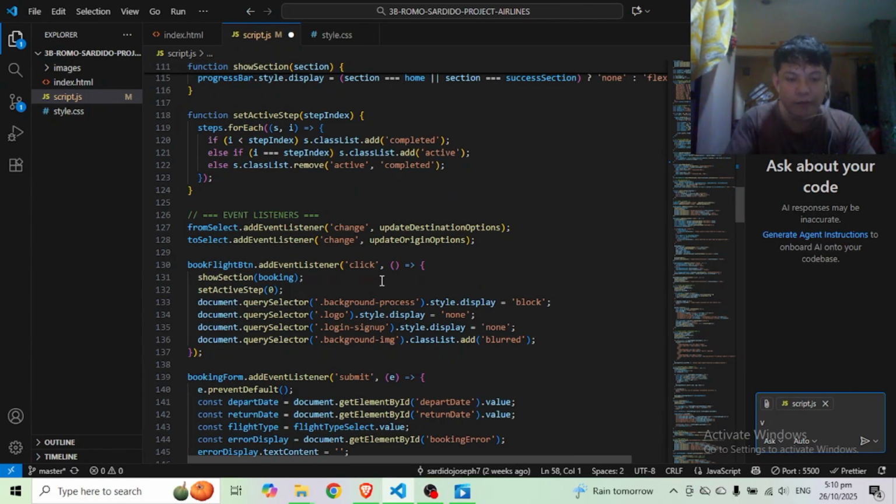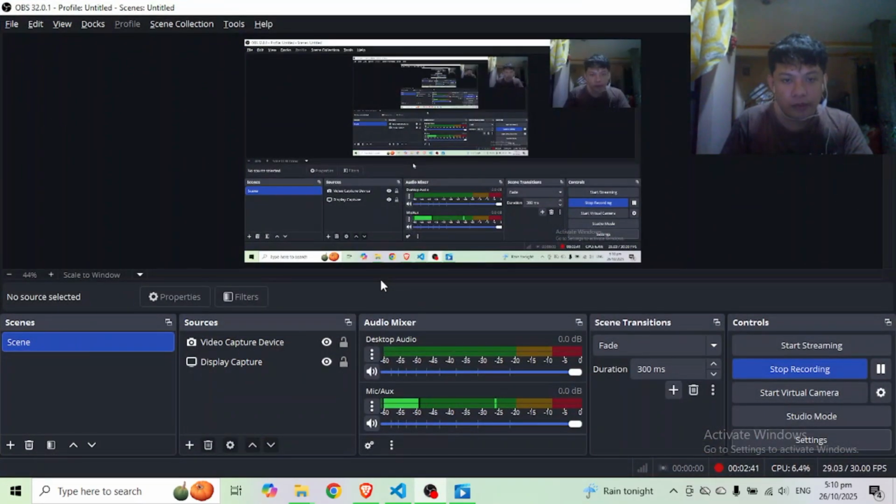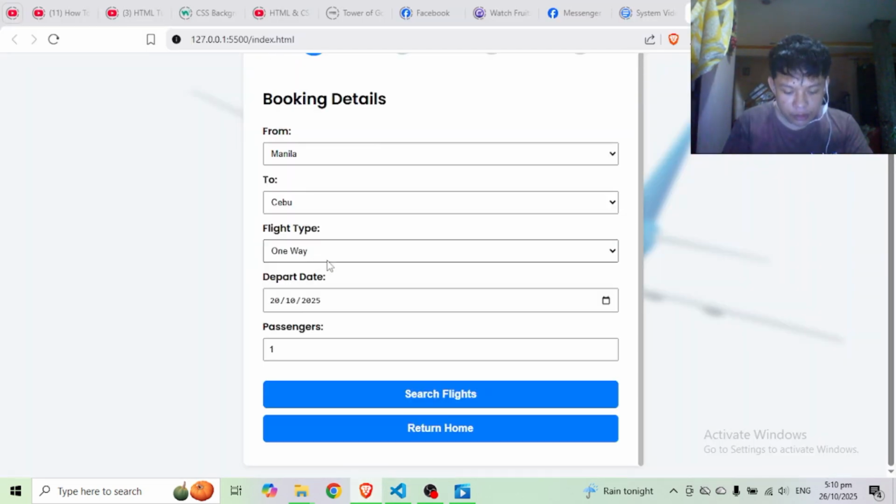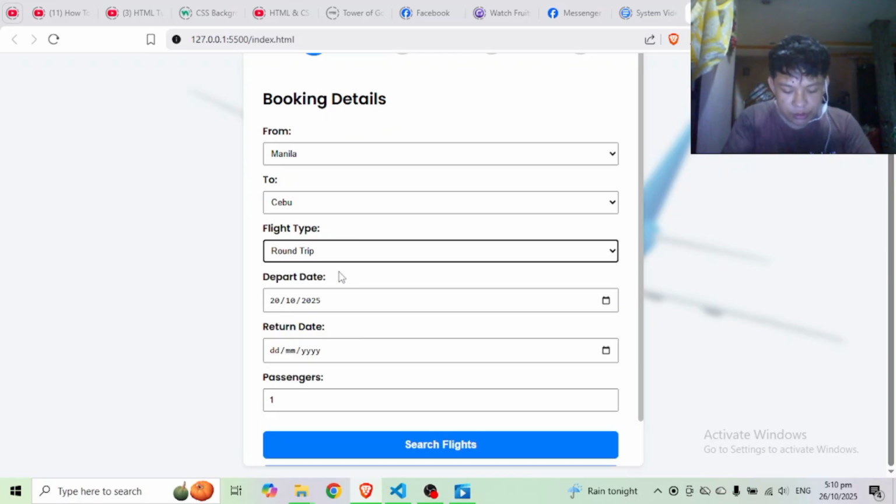The seventh one that I'm gonna discuss is about the event listener, so the main buttons. Basically, it shows the booking form, hides home elements, logo or login, and blurs the background for focus. So in the booking form submission, it prevents empty or invalid dates, especially for round trips. It stores choices, origin, destination, date, type, passengers into booking data. It also calls display flights to show available flights.